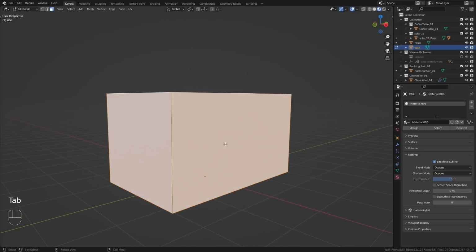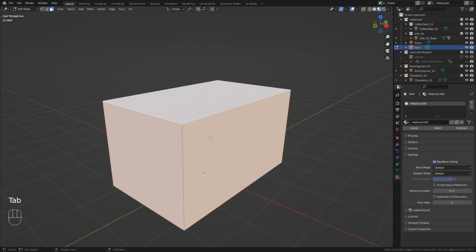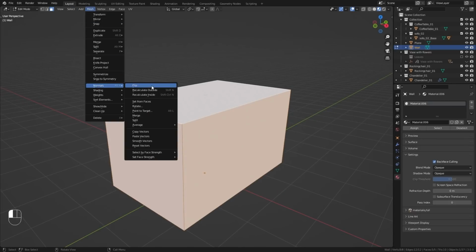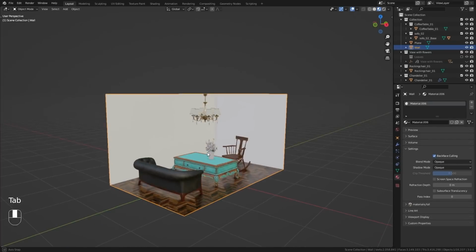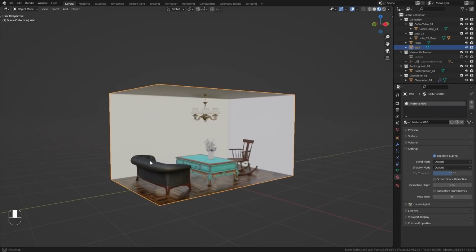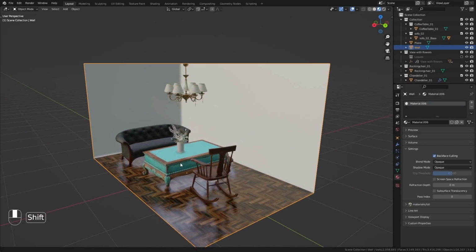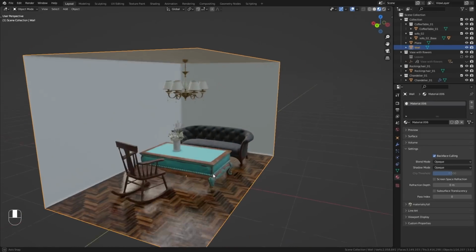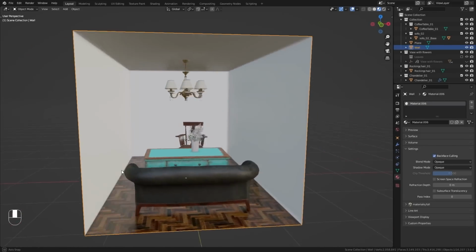However, if we tap into edit mode, select all the faces, then go up to mesh and under normals, flip the normals. You can see that now all the walls that are facing us become transparent and we can always see inside of the room. This is extremely useful when you are working with interiors.